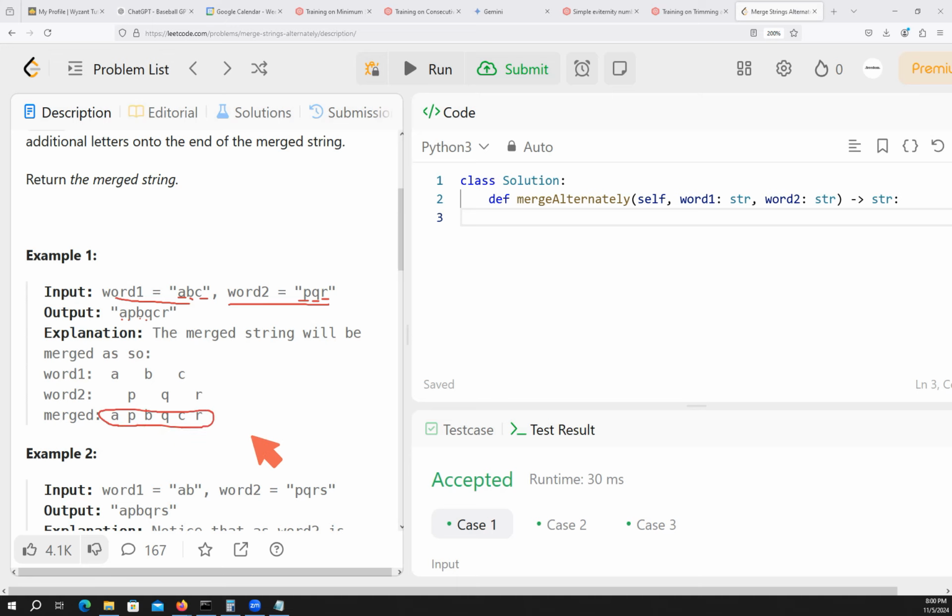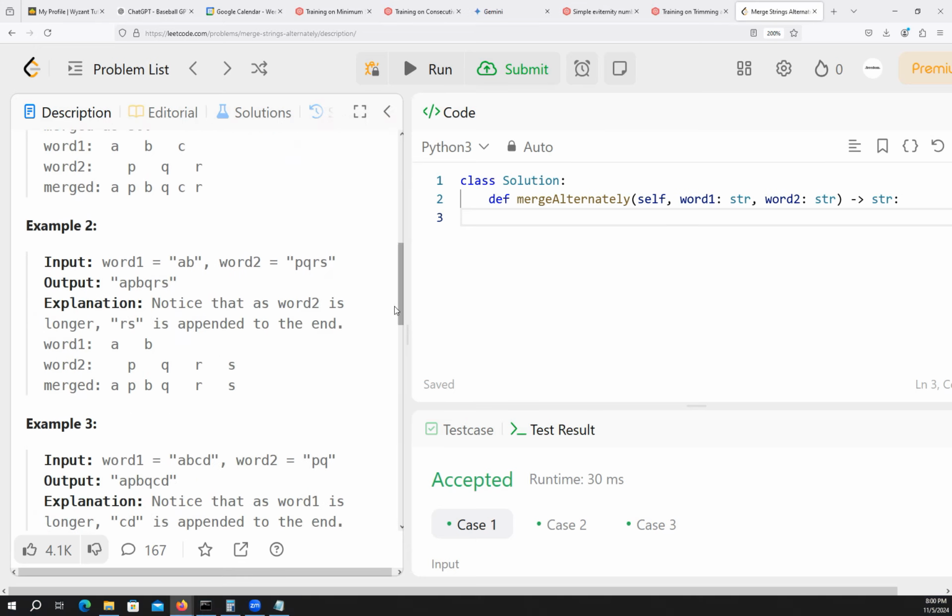The curveball sort of is if one of these words is longer than the other. If one of the words is longer, you've got to just tack on the extra stuff from the longer word at the end of the merged string. Let's look at an example of that down below. We got AB, then we have PQRS. Of course, PQRS is longer than AB. So after a few characters, you're going to run out of characters, where RS is going to be the extra pieces.